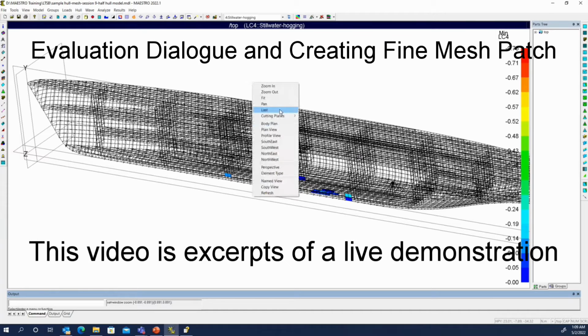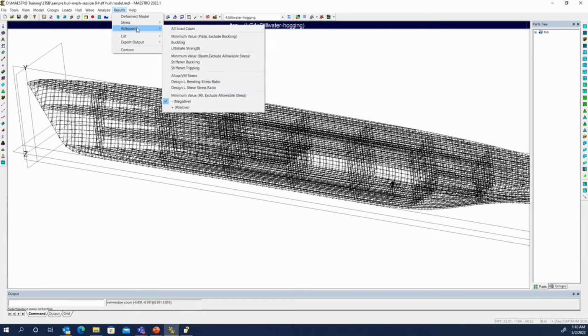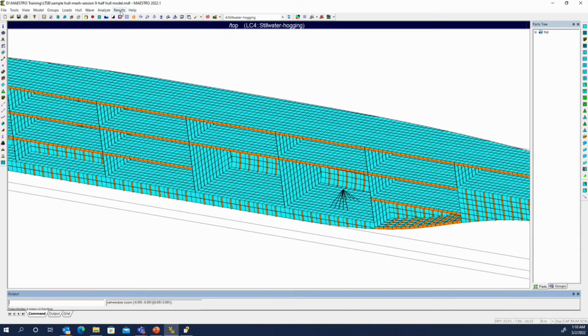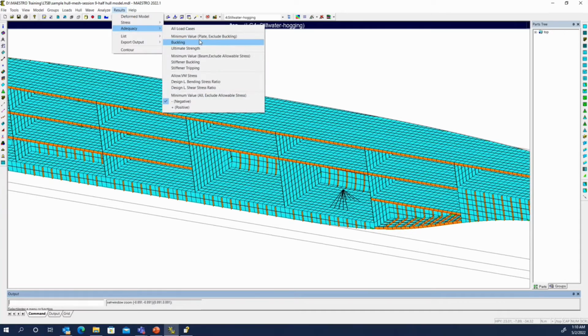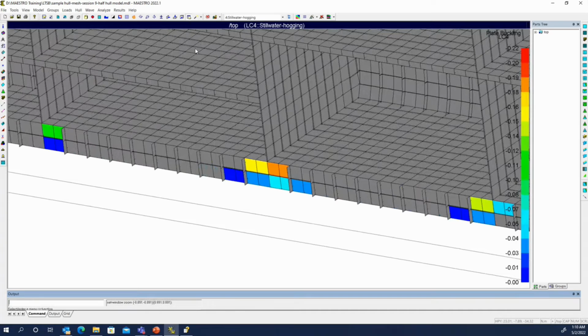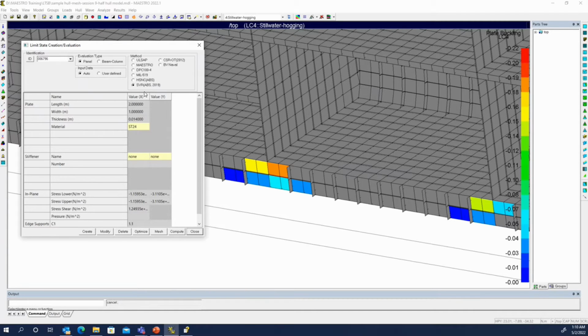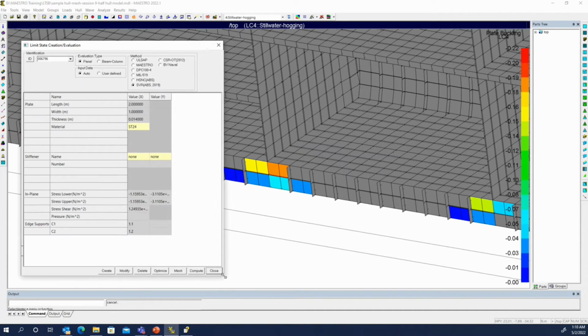When you're going through and evaluating these failures, you may want to find out exactly how they're performing. If we look at plate buckling and we see a couple of patches here that are failing, the other thing we can do during dynamic query, when we have this up, is view what the values are. But if you right click, you can also say launch the evaluation dialog, and that's for this patch. When we launch the evaluation dialog, this is the one we were looking at just earlier, where you can create one. It'll show us all the data that was used for that evaluation.